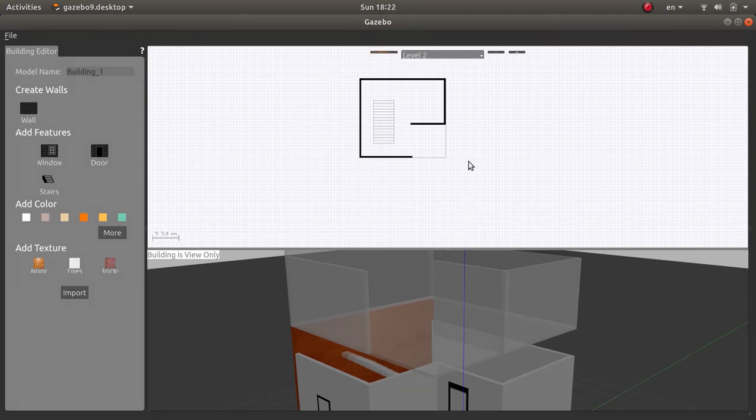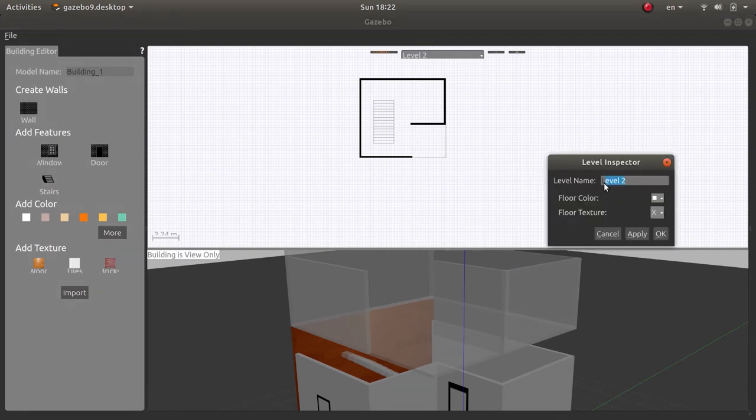Of course, after specifying your target level from the drop down menu here, you can go ahead and right click anywhere on the map, and you can open the level inspector. And as you can see, you can change its name, and you can also change the color of the floor. Let me change it, let's say, to this gray color, and you can specify a certain texture. Okay, so let me apply. As you can see, here is the new floor.